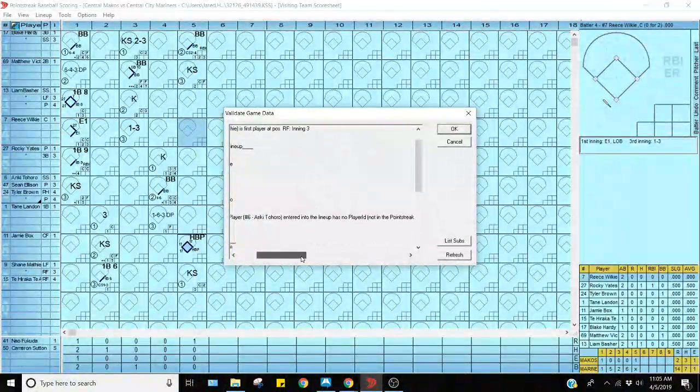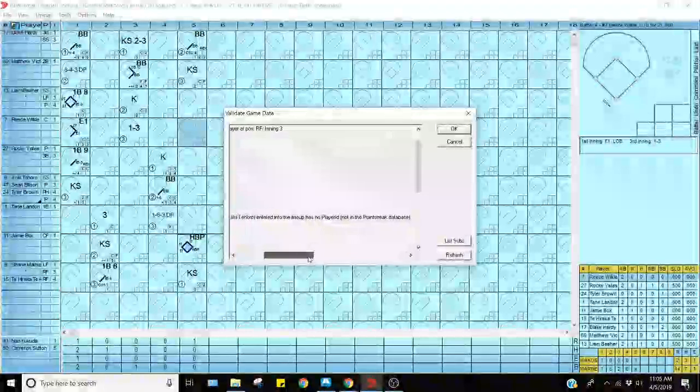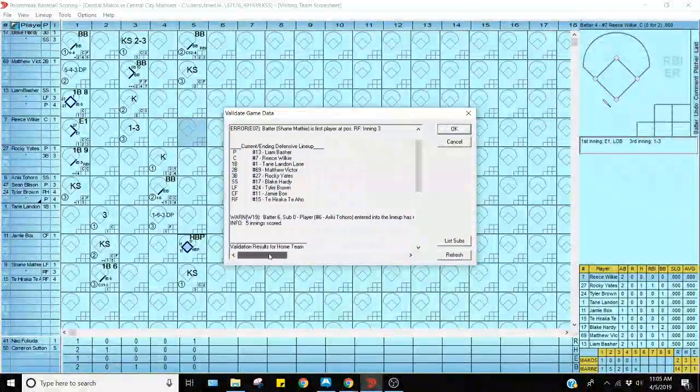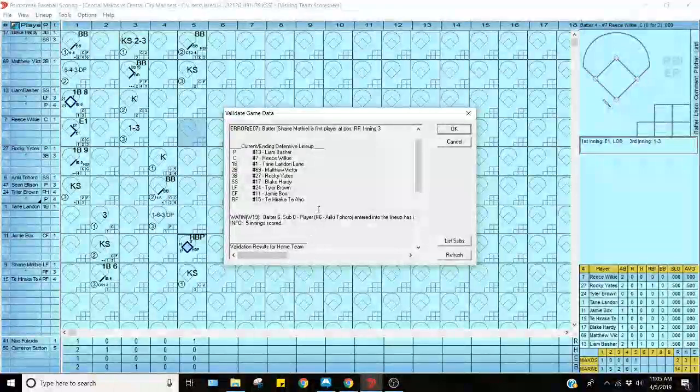For the error above, you can see that number 6 was entered into the lineup with no player ID. Typically what this means is that the player was manually added into the game and he does not exist in the back end.